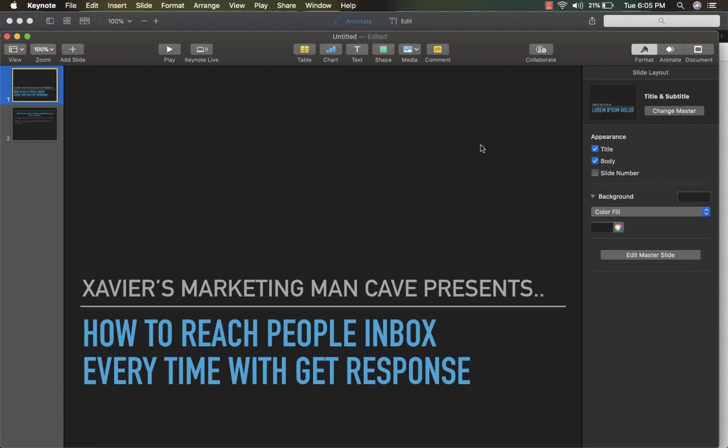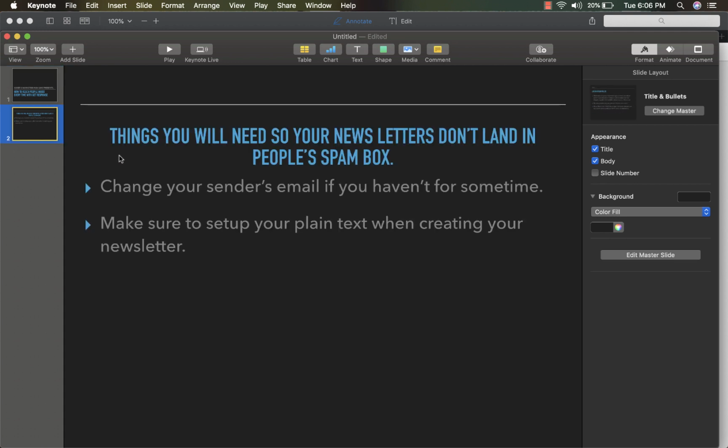You send out newsletters, 1, 2, 3. Now GetResponse calls it newsletters, AWeber calls it broadcasts, so it's different names for each autoresponder. So Xavier's Marketing Man Cave presents how to reach people's inbox every time with GetResponse. Let's go to step two, things you will need so your newsletters don't land in people's spam box.